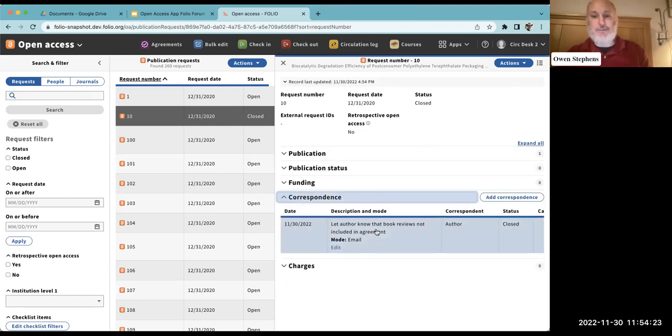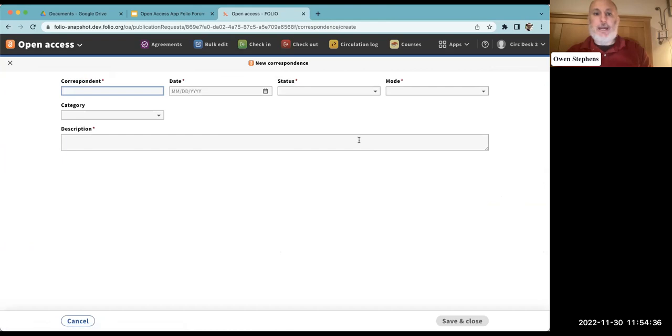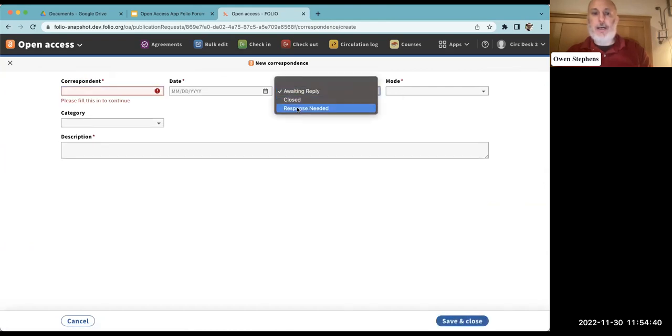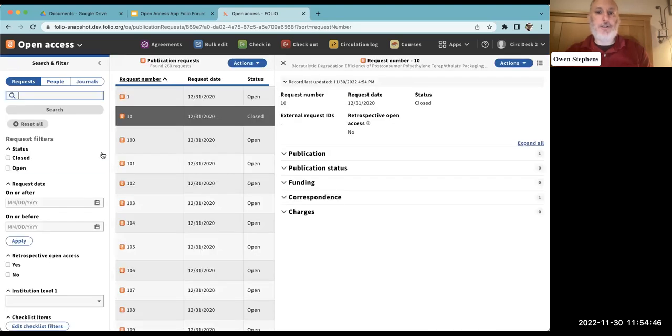Obviously, correspondence doesn't have to be negative like that. It could be positive. It could be like, please, can you let us know something. And you can see that, again, we can have information about whether we're awaiting a reply, or maybe it's information from the requester and we need to respond. So we can record correspondence in that way.